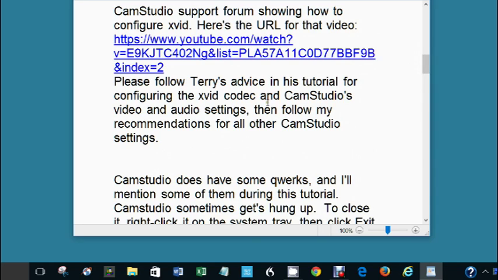Please follow Terry's advice in his tutorial for configuring the Xvid codec and CamStudio's video and audio settings, and then follow my recommendations for other CamStudio settings. Jawor's codec does have a design restriction that both the length and width of the video window must be even numbers of pixels. You can't use any of CamStudio's region selection options that don't let you guarantee even dimensions. For that reason, you might want to choose a different codec.